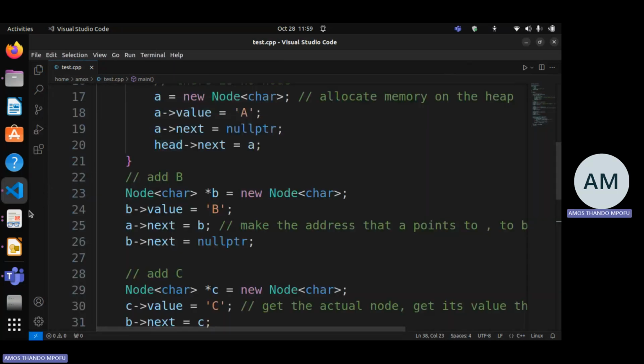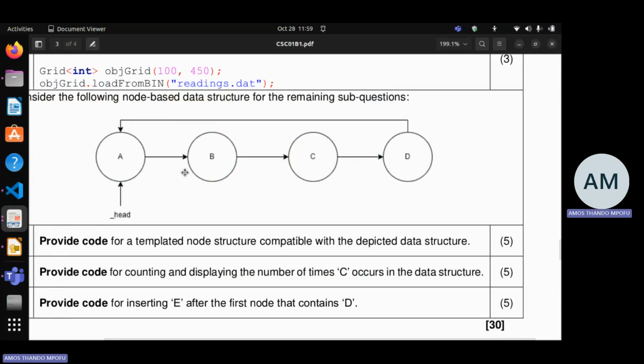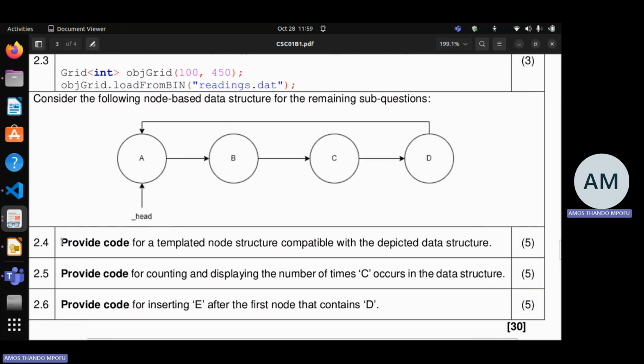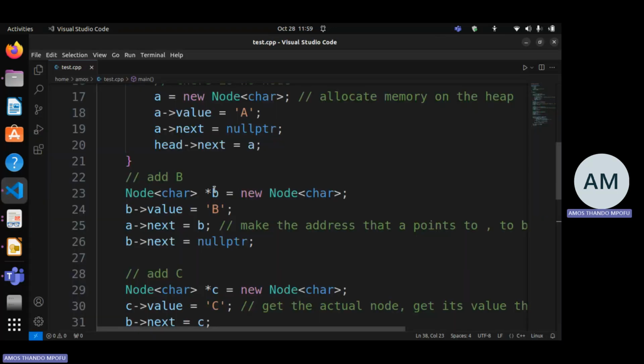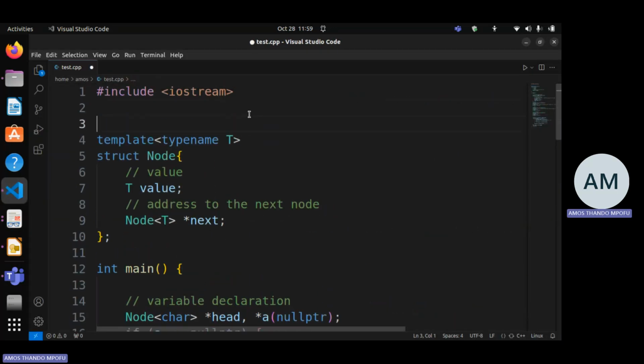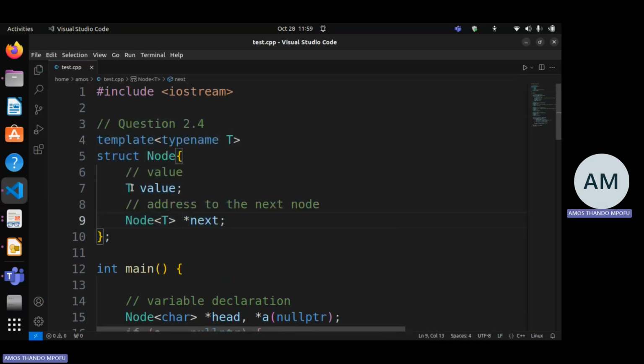So now let's attempt the question. Let's see what the question wants. There we go. Provide code for the templated node structure. We did that. That's what they meant there at the top. This is question 2.4, mixing programming languages. This is the answer for question 2.4. That's how they want you to create it.